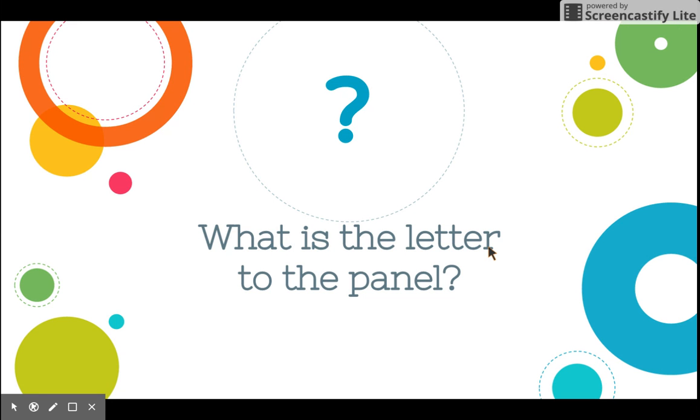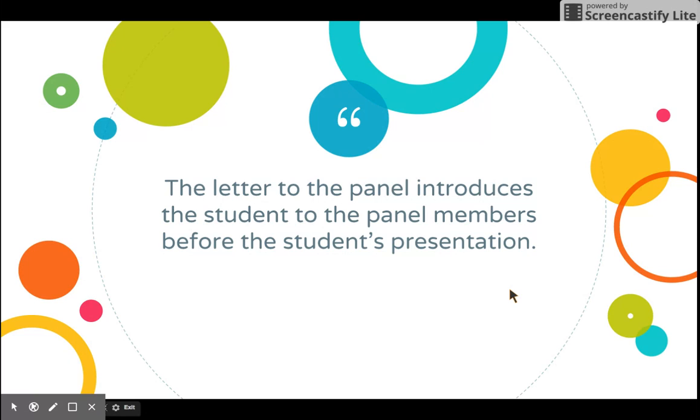So what is the letter to the panel? The letter to the panel introduces the student to the panel members before the student's presentation. Now, if you've gone to a senior project presentation, you may or may not have noticed, but the three panel members, the two teachers and the one student, get a letter from the presenter that introduces themselves and their project to the panel before the presentation starts. There's a lot of reasons for this, it gives a little background information and so forth, but mostly it introduces us to a person that we may not even know.